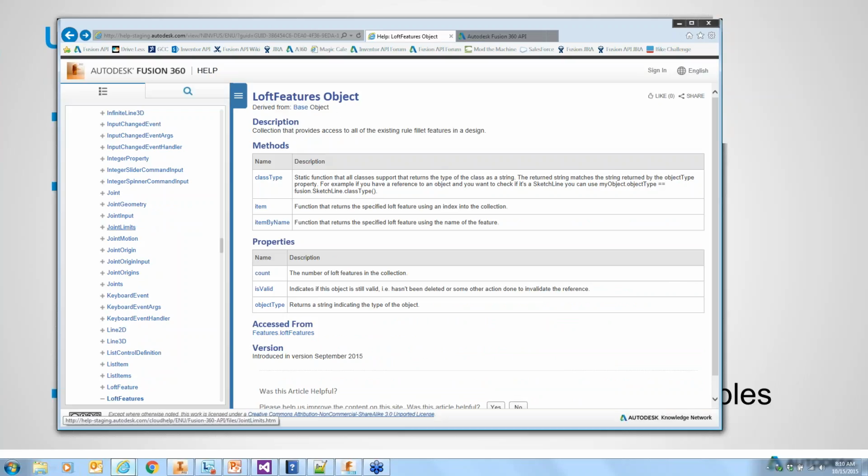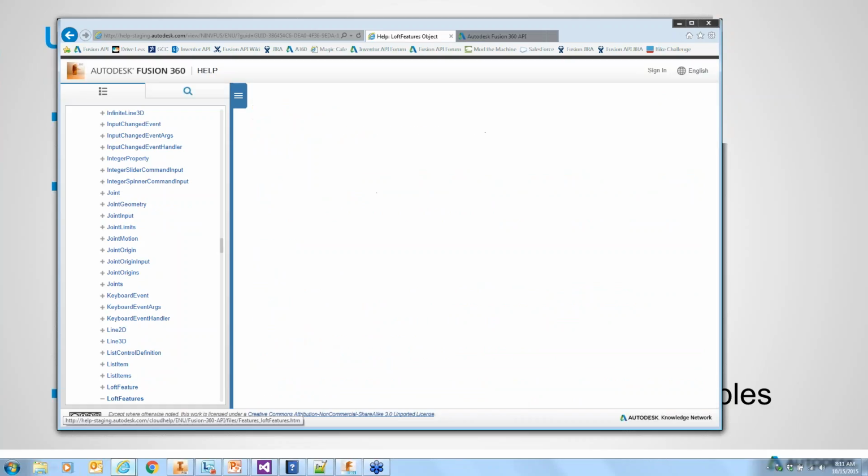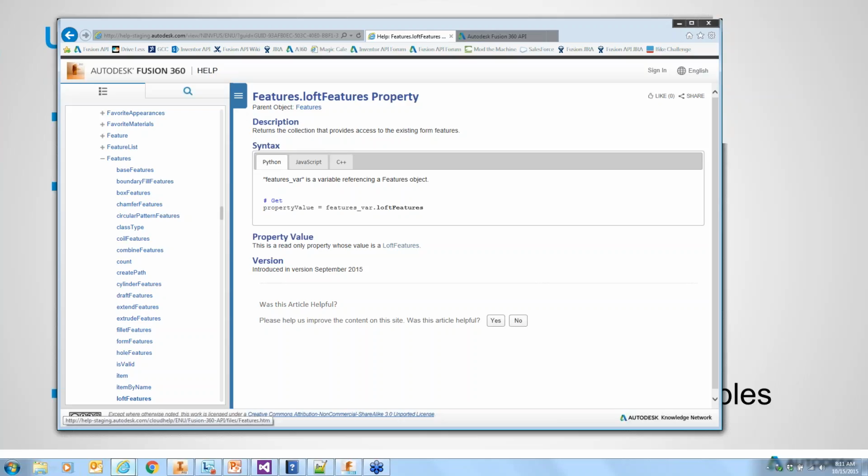Inside each of these topics, so this is a topic for an object. So it has a description, it lists the methods, the properties, and if it had events, it would list those. It also shows me what properties in the system return one of these objects. And so this loft features collection object is just returned by the loft features property on the features object. And I can click on that and go right there.